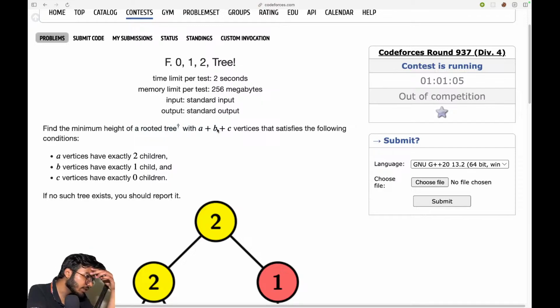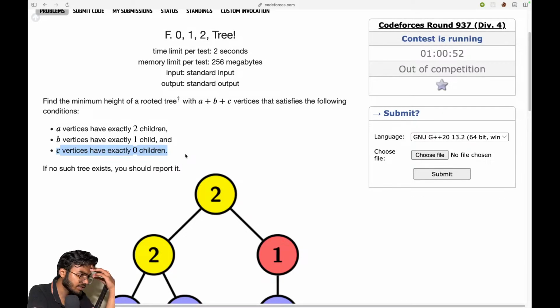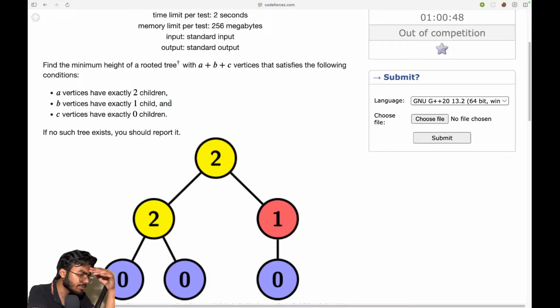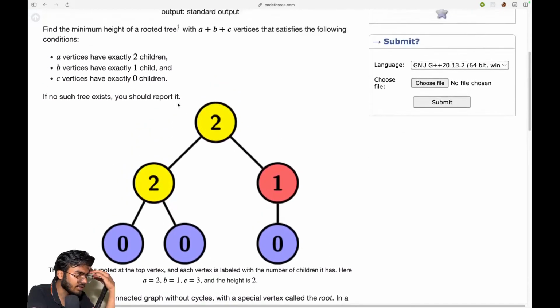Find the minimum height of a rooted tree with A plus B plus C vertices that satisfy the following condition: A vertices have exactly two children, B vertices have one child, and C vertices have zero children. So C are the leaf nodes, B have a single child, and A have two children. If no such tree exists, you should report it. Why is that?